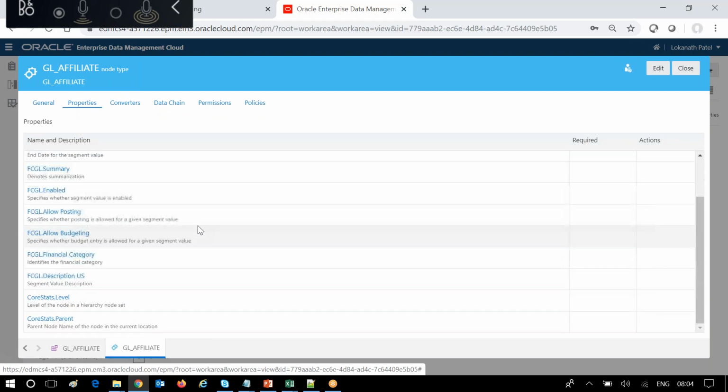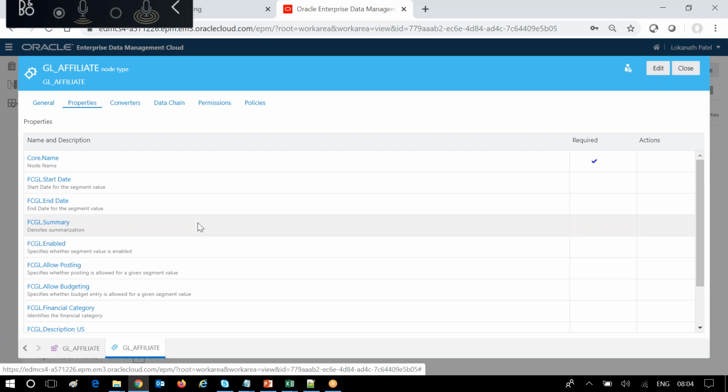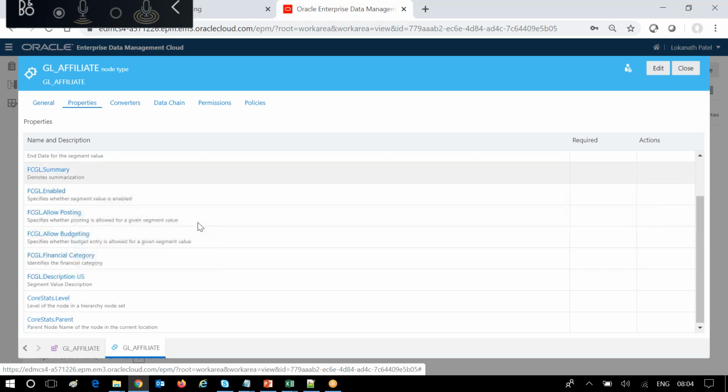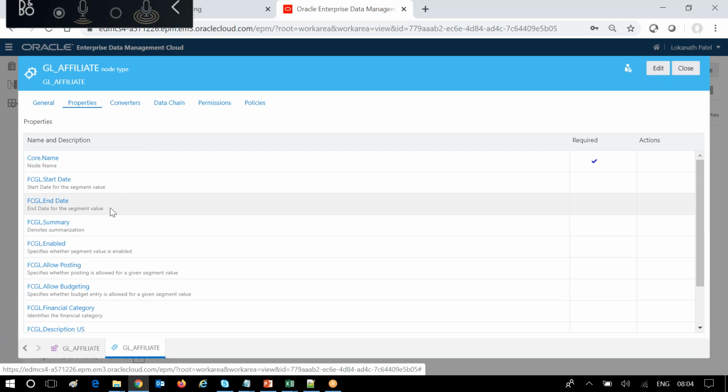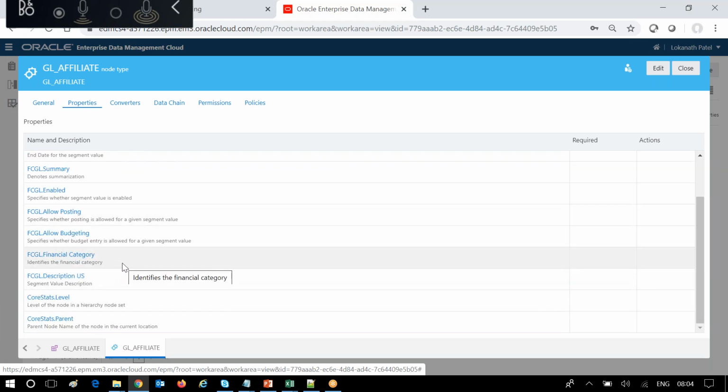Here you can see the system by default assigns a few properties to the node types. Those are name, start date, end date, summary, enable, allow posting, allow budgeting, and financial category. I was talking about this property, financial category. It will provide you a drop down to select the financial category from all 49 available in the list.